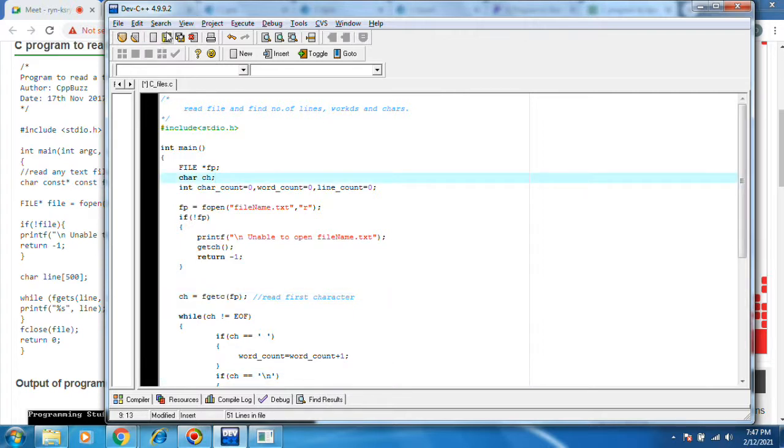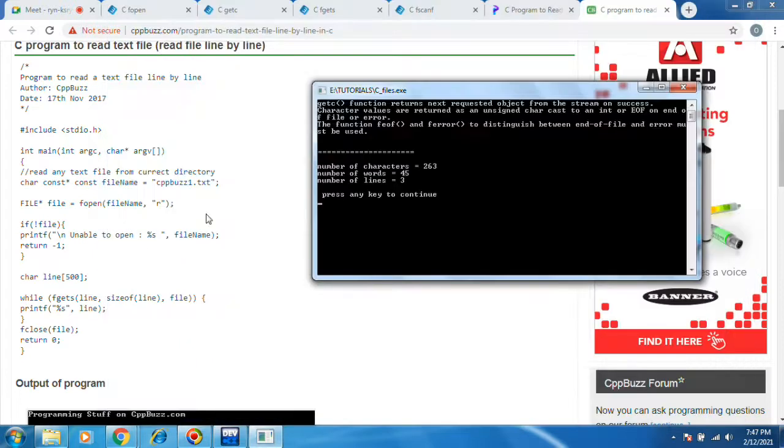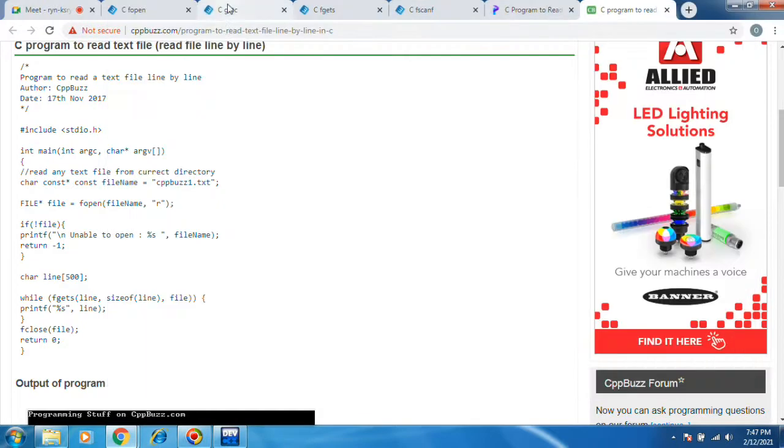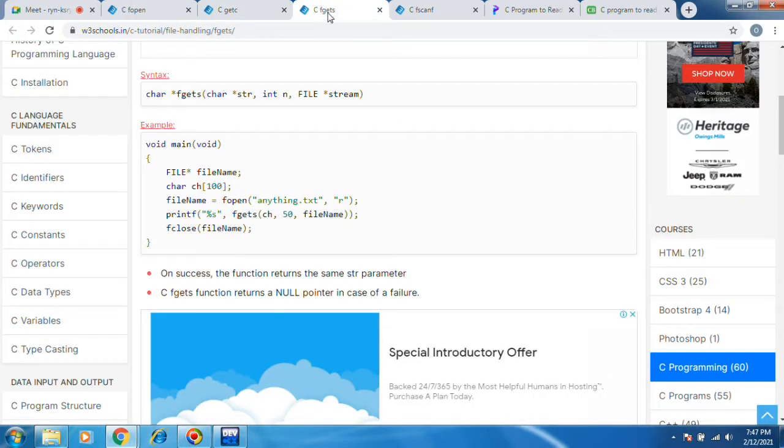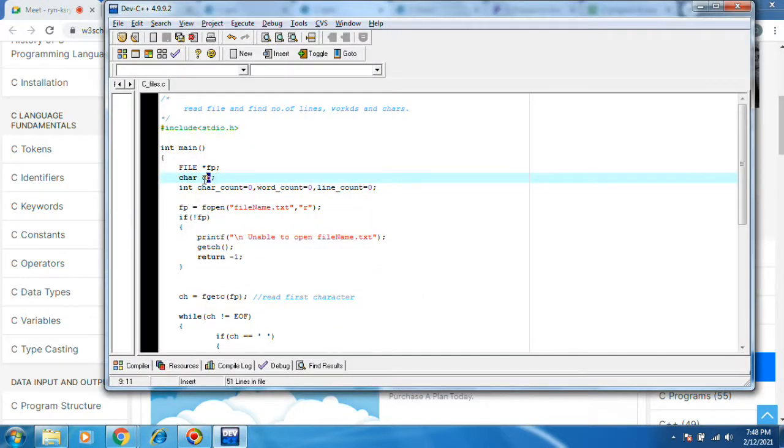Okay, next program we'll see. Once fgetc is completed, let's go to fgets. Fgets will read an entire line or a group of characters. Simple. Let's go to char str of 100. Suppose I think the maximum line length will be 100.